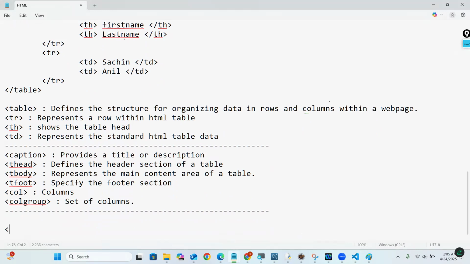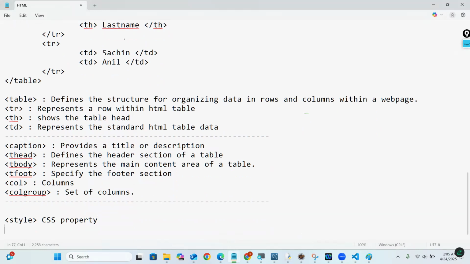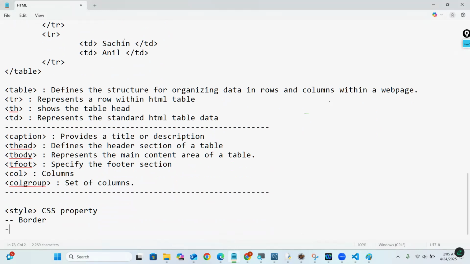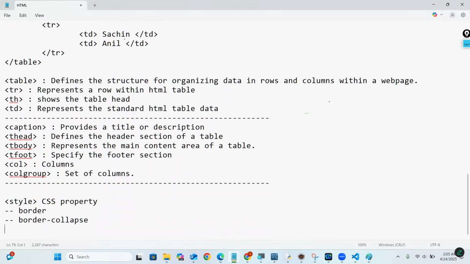Hope you got what we talked about, the style property. Style is a CSS property, right? Out of which we are talking about padding. In the CSS properties, we had seen border, and border hyphen collapse, in small letters, not capital. And going forward, we're going to see padding.